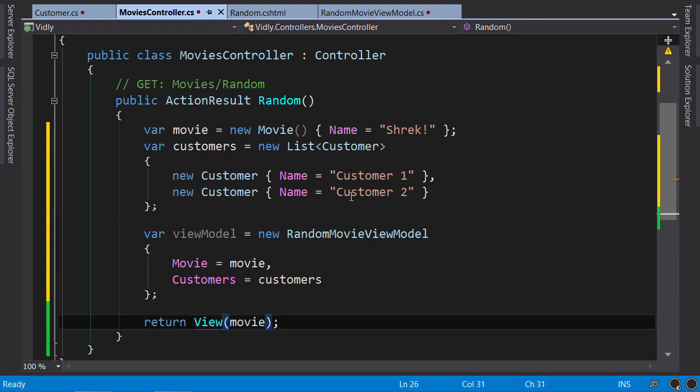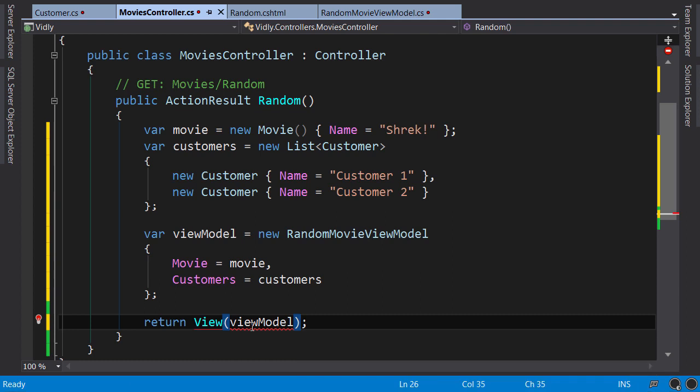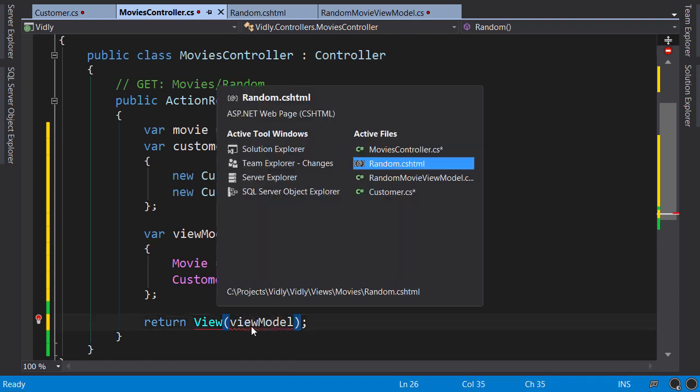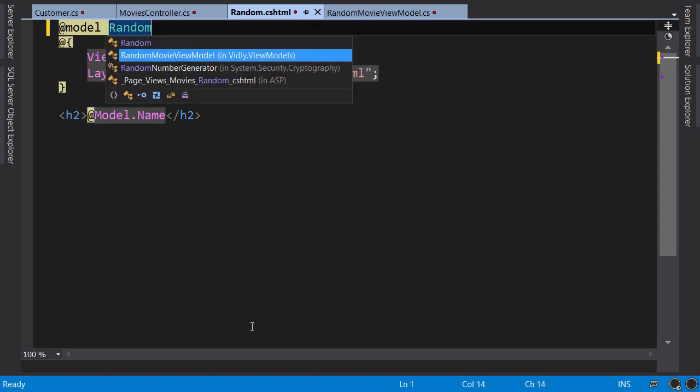Now instead of sending the movie here, we send the view model. Now look, we have a red underline here. Argument type random movie view model is not assignable to model type movie. So basically, that means in the random view, because the type of the model for this view is the movie, we cannot give it a view model. So we need to change this to random movie view model.